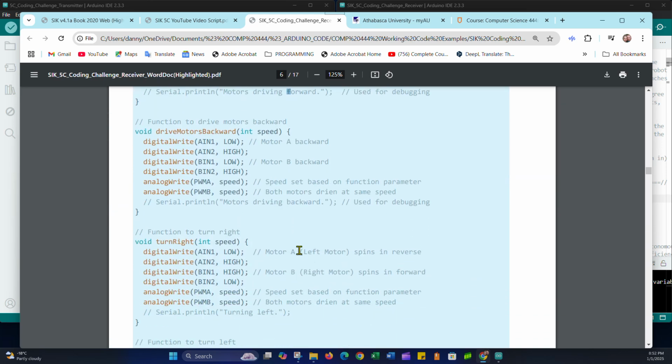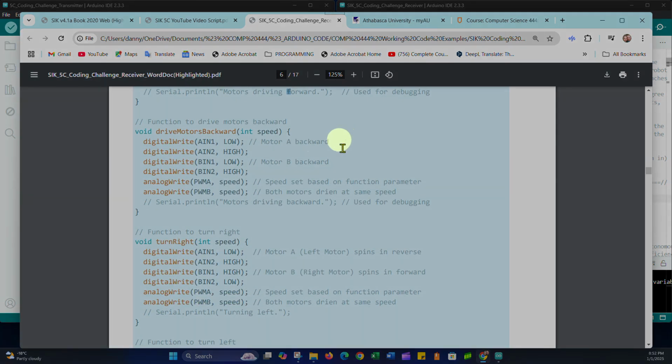To drive the motors backwards, you do the opposite. So you write the channel A input 1 pin low for both motors, and the input 2 pin high. When input 1 is low and input 2 is high, that's driving the motor in reverse. And then again, just drive at the speed. To turn right, again, you take in a parameter of type int for the speed, and you drive one of the motors, I guess the left motor, motor A is the left motor here, backwards by having the input 1 low and input 2 high.